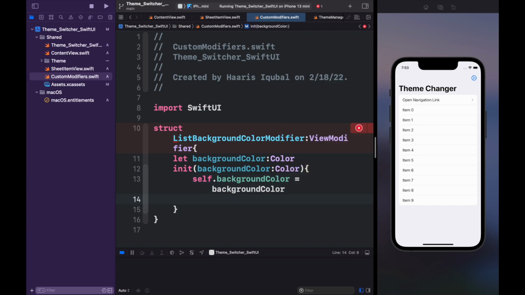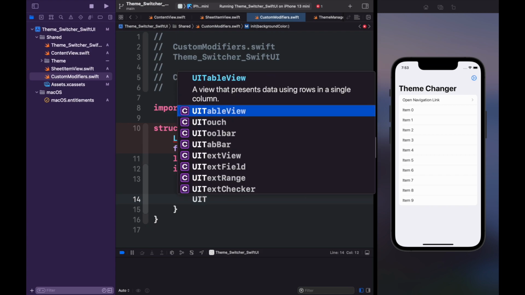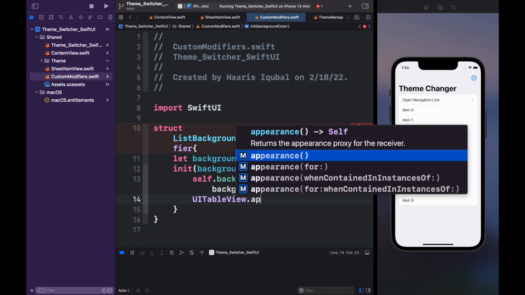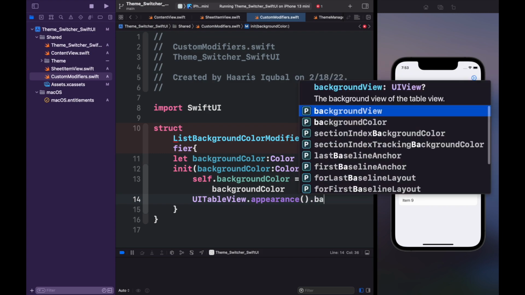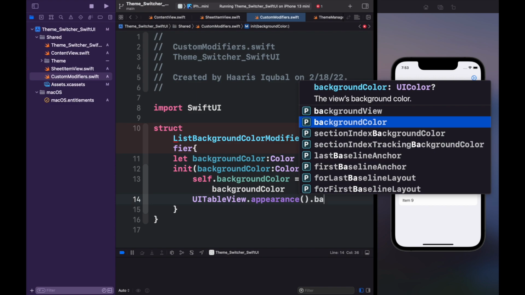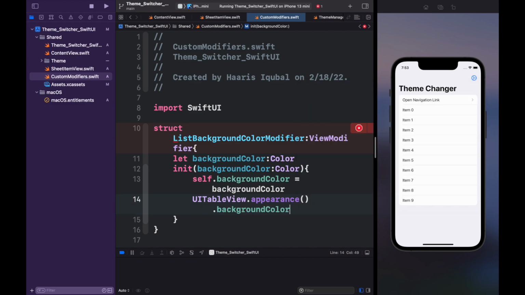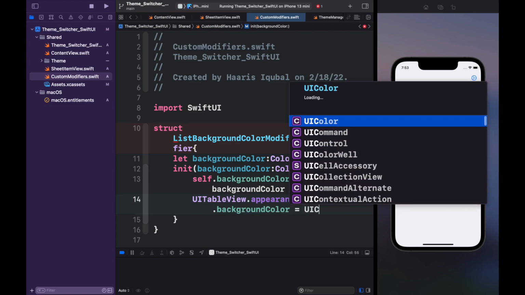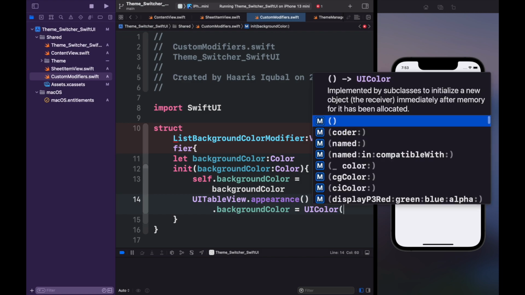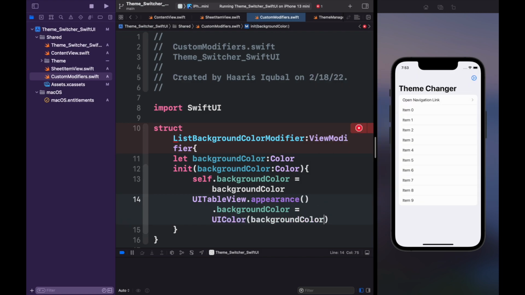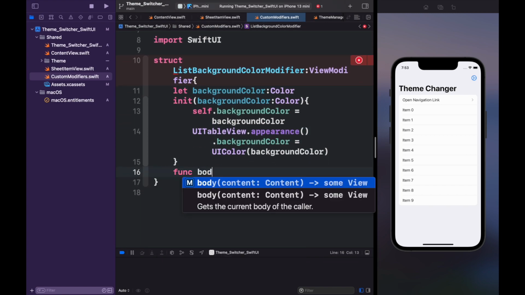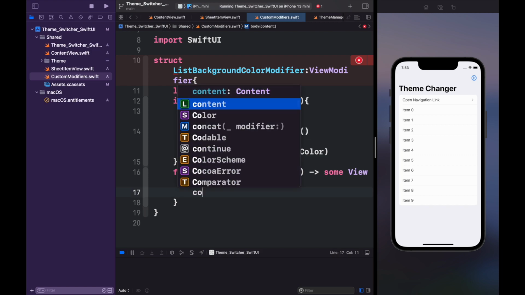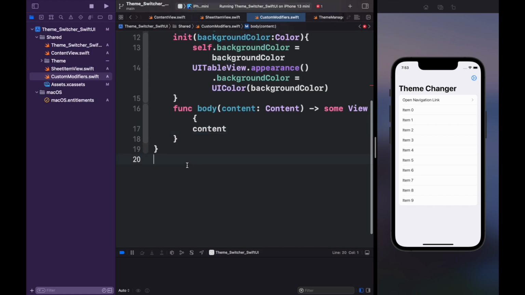Then we use UITableView.appearance function and use background color. Then set the background to backgroundColor and wrap it inside the UIColor. Then create a function of the body that takes the content as a parameter and returns some view. Inside it, we return the content.